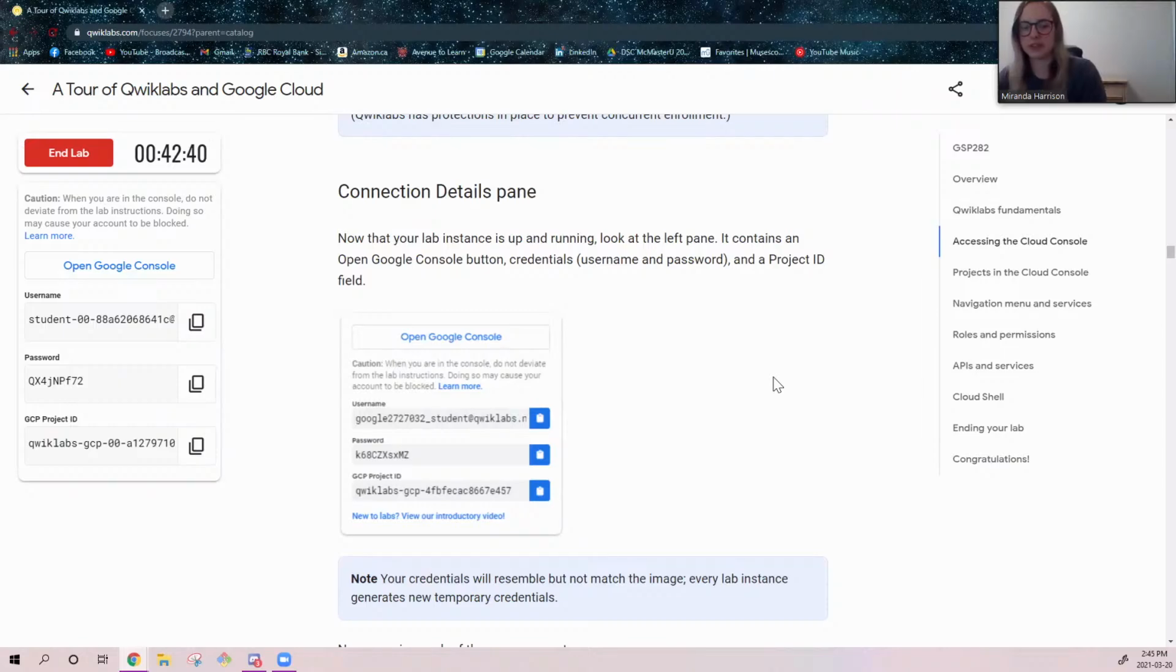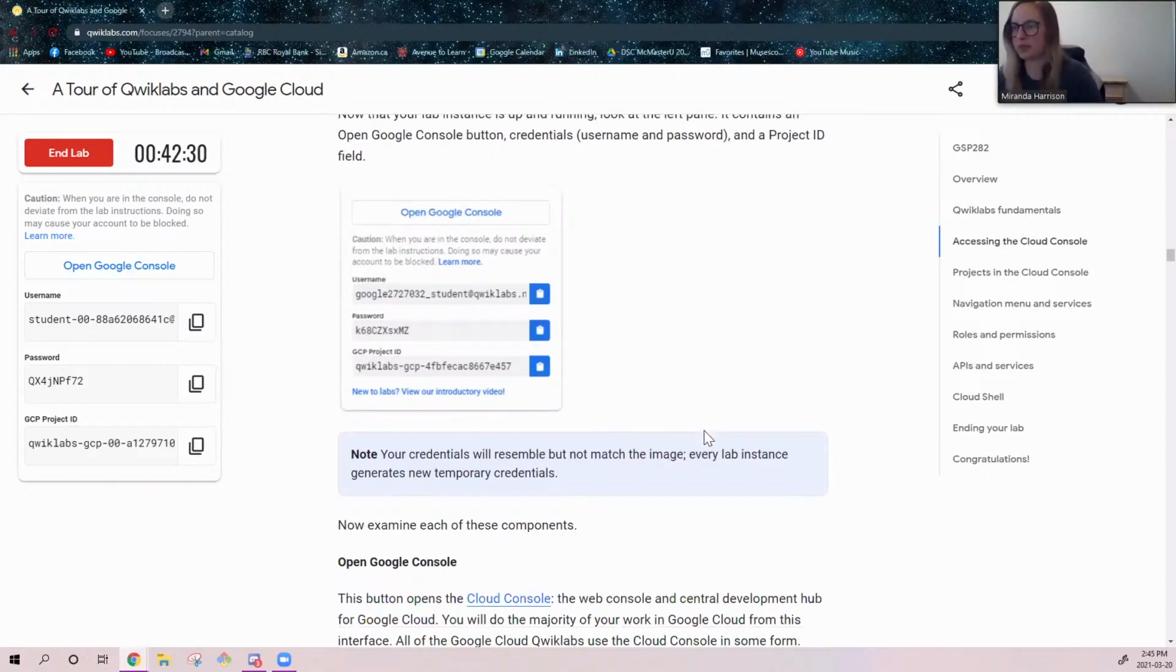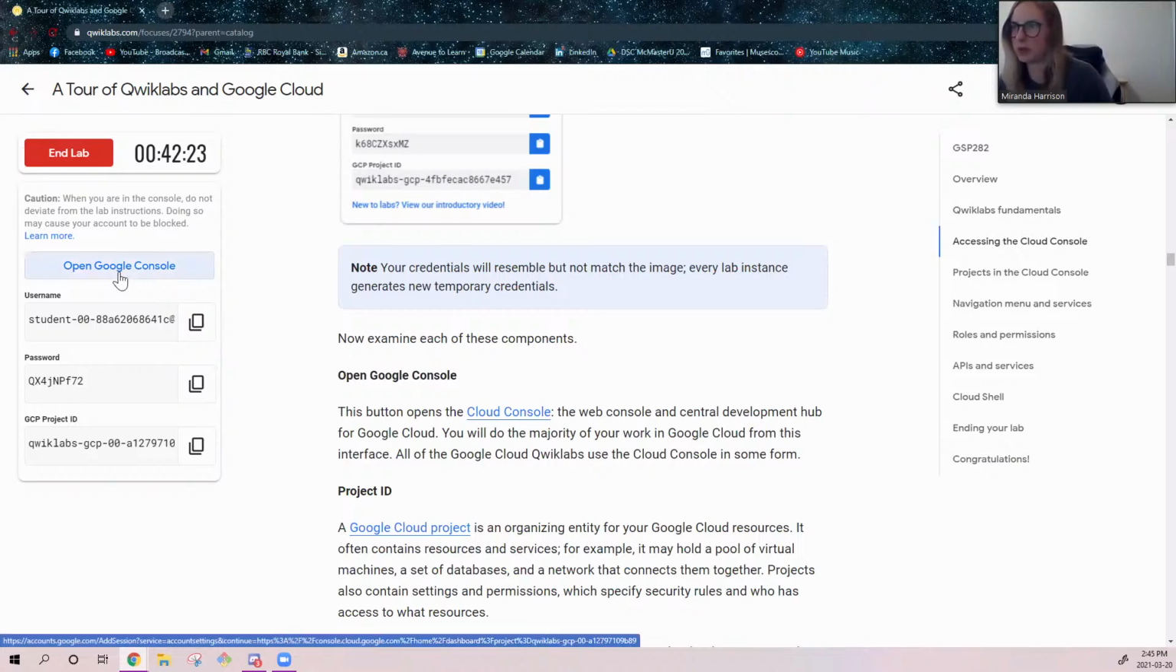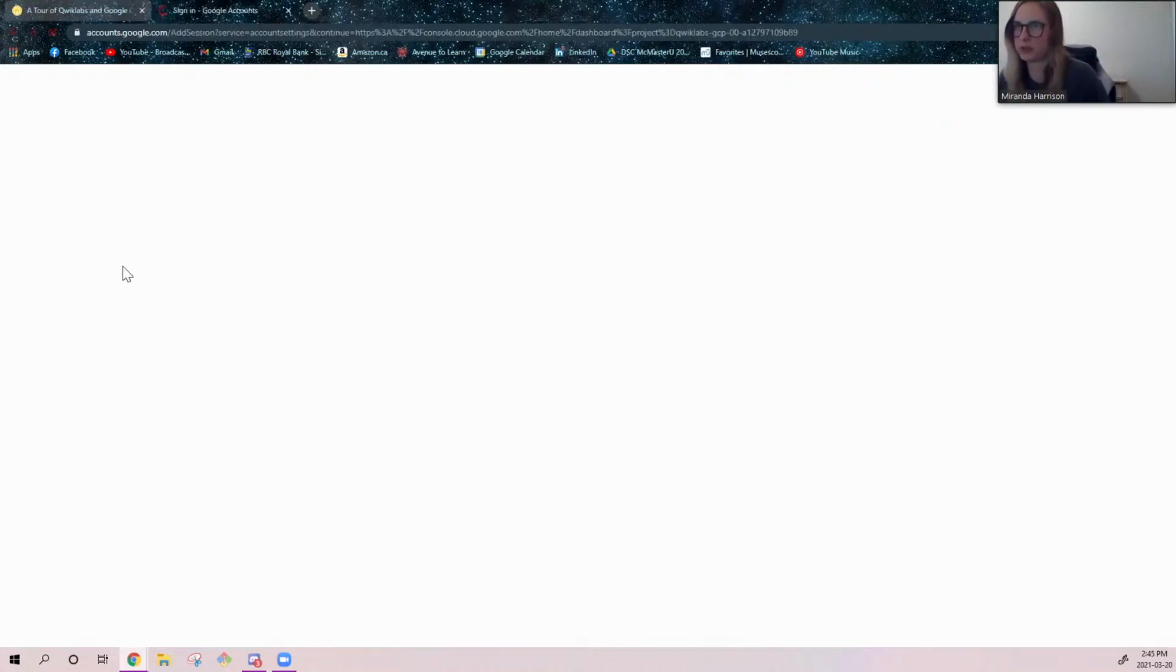Another thing to mention is that for each lab, you have to repeat this whole process again. So it might be a bit confusing the first time. After all 5 labs, you'll breeze through this part. So you click this button, open Google Console. It'll open the console in a new tab.